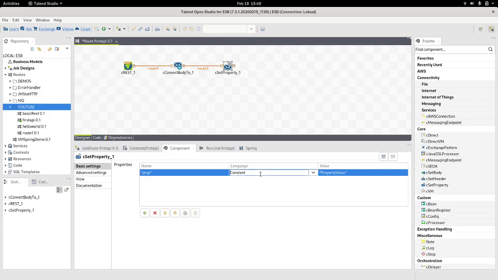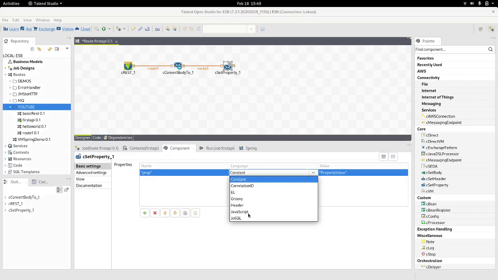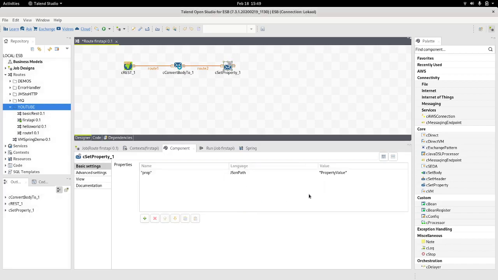and I'm going to use the language JSONPath. JSONPath will be the expression that we're going to build.